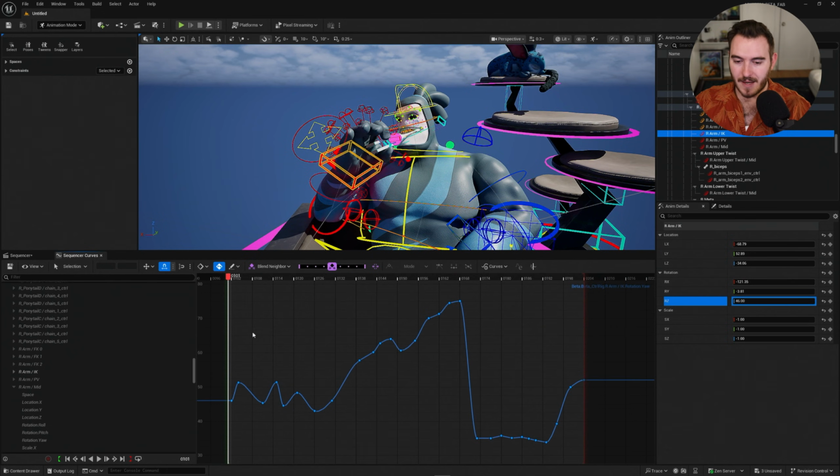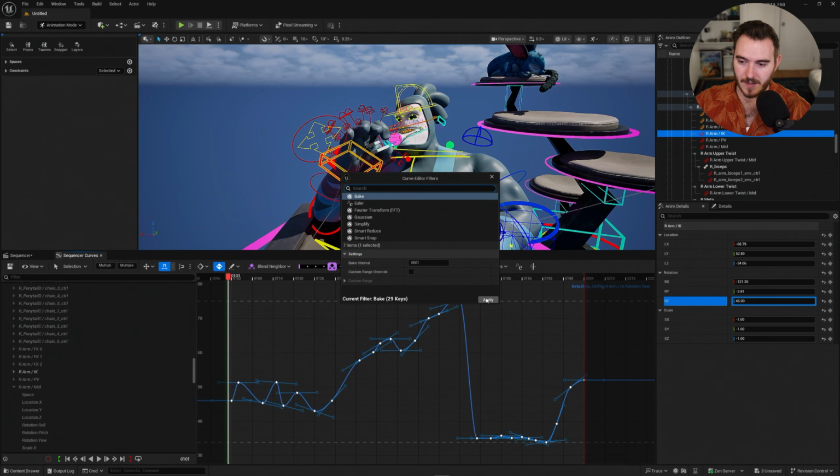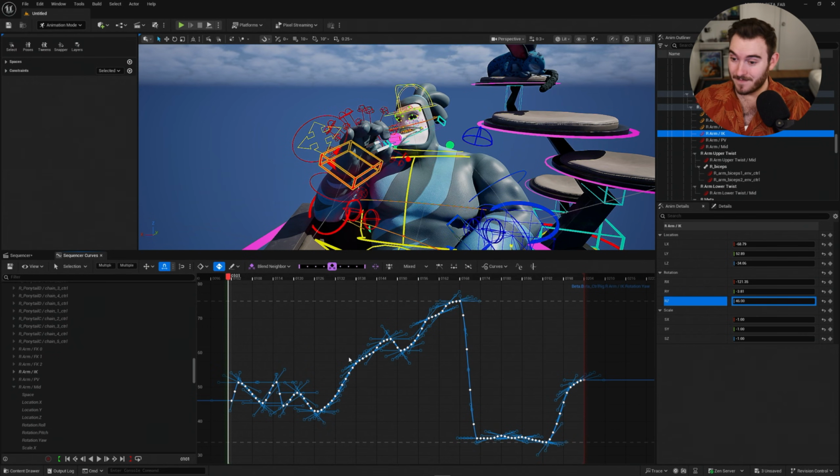If I want to take this curve and just scale it down, make the whole thing faster, I'll go ahead and start us off by taking this curve, going to the filters. I'm going to just bake this down on one. So I have a ton of different keys, right? Keys on every frame. Too many keys.